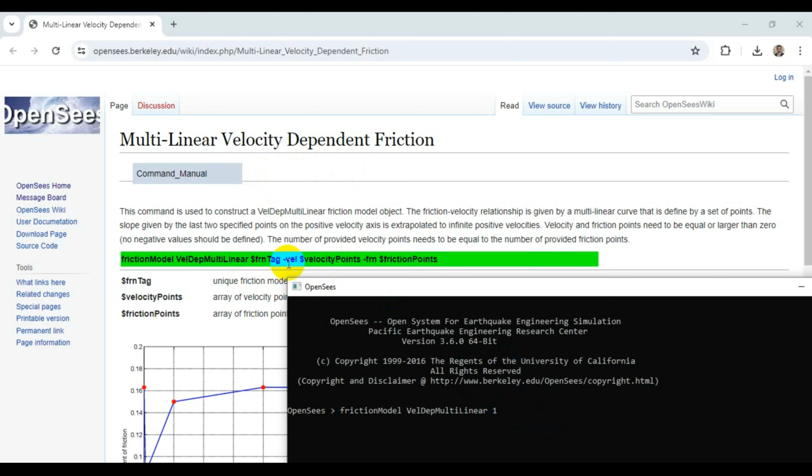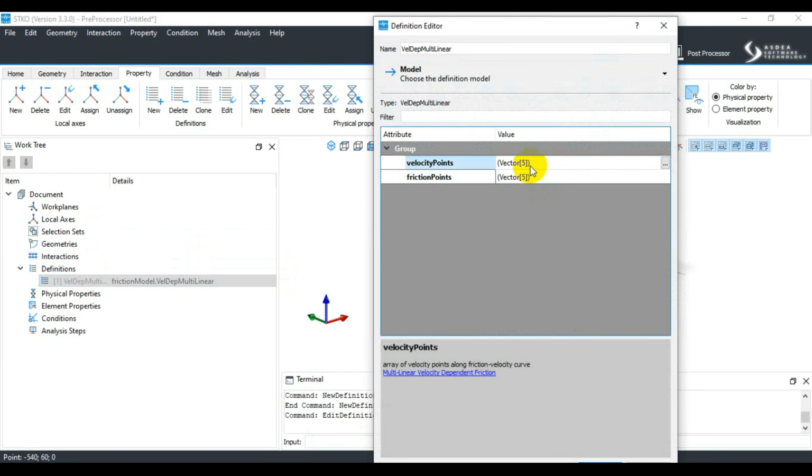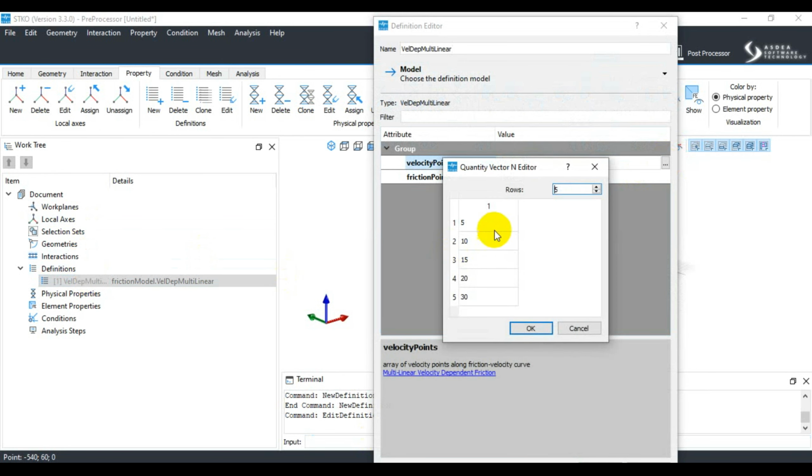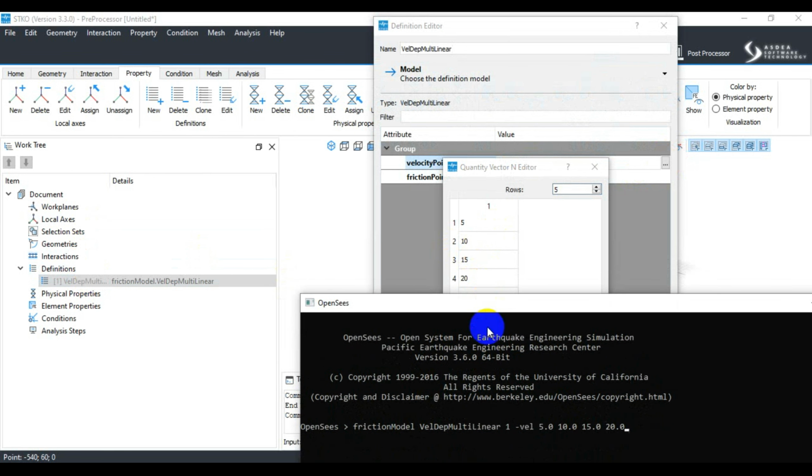And after this, we have these friction tags. We have this discussion on velocity. So you don't need to write anything else except you have to write it like this. So what I did here, I wrote for the velocity points 5, 10, 15, 20, and 30. So I should write it like this: 5.0, 15.0, 20.0, I think, and 30.0.